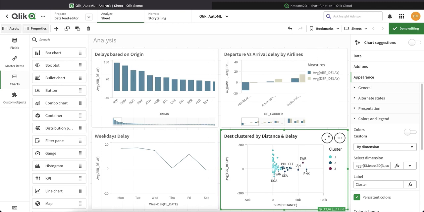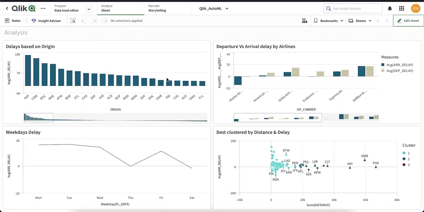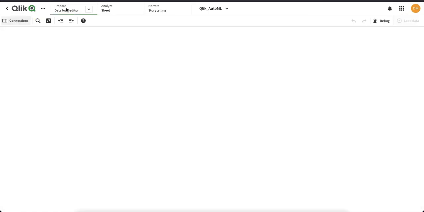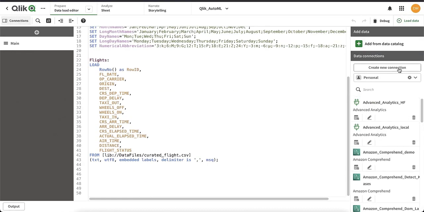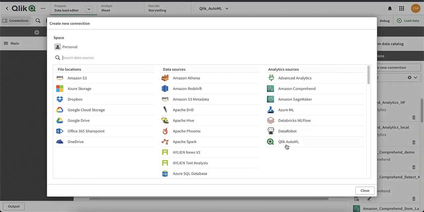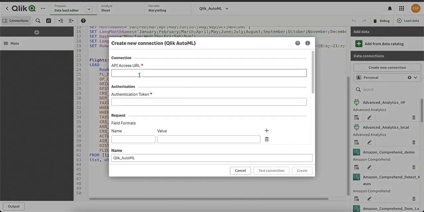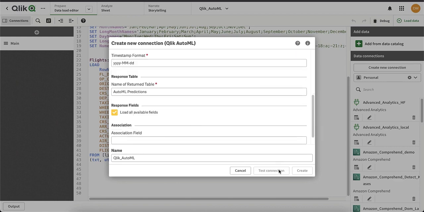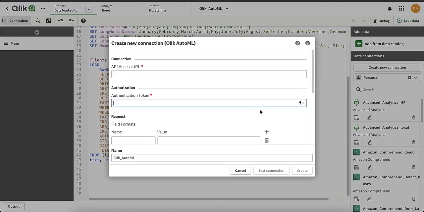Okay, I think we have what we wanted to do as part of the historical analysis. These were made with the data that was already loaded from the source. Now that we have the historical analysis sheet, we will create a Qlik AutoML connection so that we can get the prediction from the Qlik AutoML system. So let's go to the data load editor. Here you will have to create a new connection, and you have to select Qlik AutoML as analytic source. Enter the access URL of the prediction API, the authentication token, and after you test the connection, you're good to use the connection for your predictions.